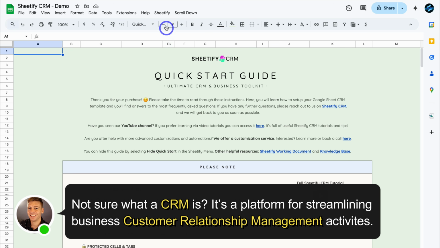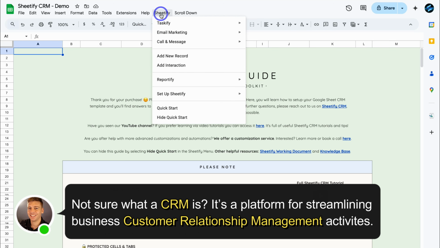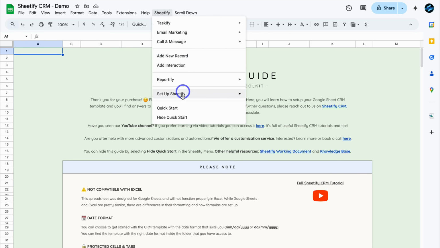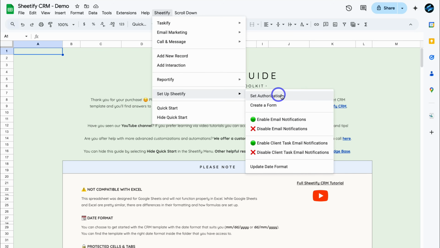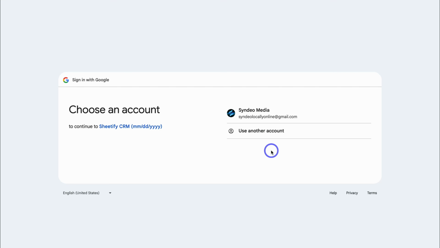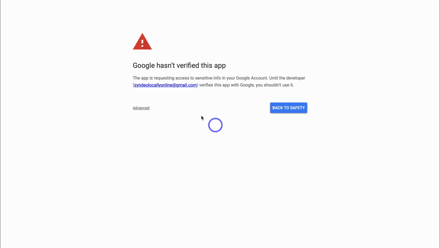Then navigate up to the Sheetify menu, which can take a few seconds to pop up, and then down to Set Up Sheetify and click on Set Authorization. Click on OK, choose your Google account. Then if this notification pops up, click on Advanced and then go to Sheetify CRM. Don't worry, this template is completely safe and you have access to your own version. We do not have access to any of your data.